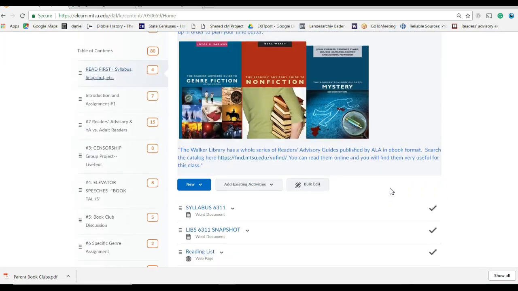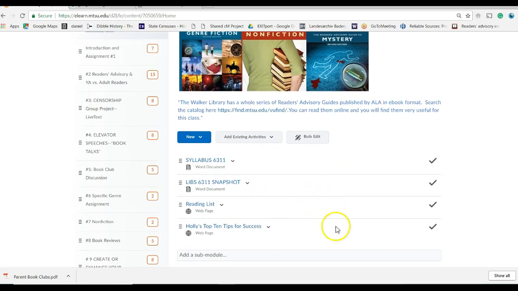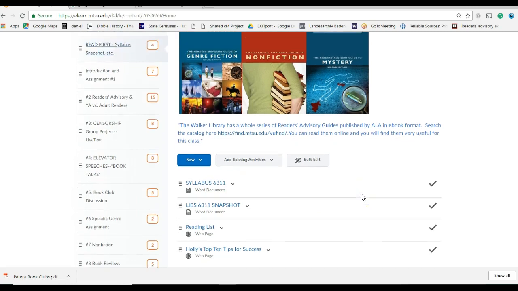Make sure when you start any class you read the syllabus. I've done a snapshot for you that you can print off so you can easily see due dates, your reading list, my top 10 tips for success. Every professor has their own quirks, and there are some of mine in that document.